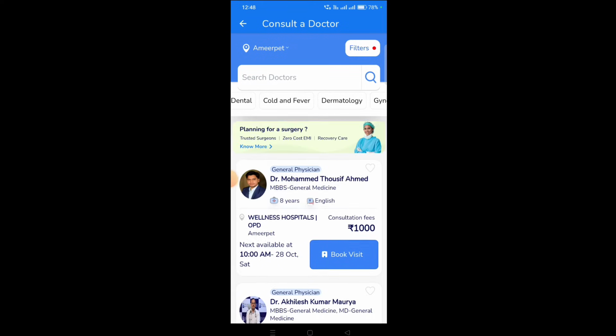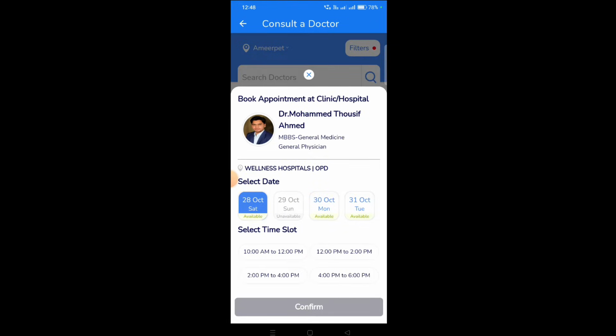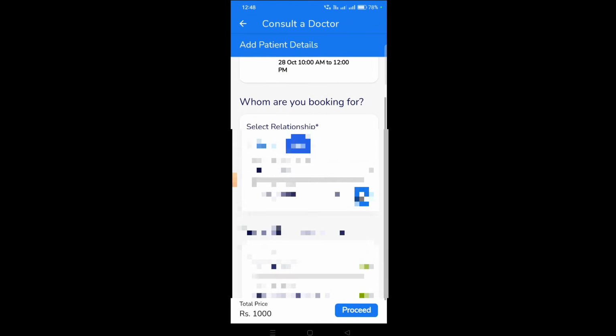In this, I'm just selecting the first doctor which came in this list, and I'm clicking on book visit. And we have to select the date and time slot for the appointment, and confirm the date and time. Then we can give the details of the patient. If you are booking this appointment for yourself, then the details will come by default. Otherwise, if you are booking for your dependents, then you can give the details manually.